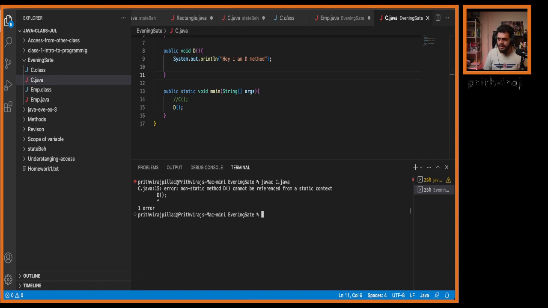We have to create a reference object, right? Let us create a reference object then. I cannot call a non-static method directly from a static method. So what should we do? We should create a reference object. So say C RV is equals to new C, save. So did we create a reference object?